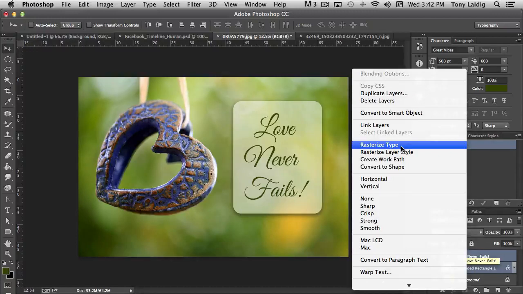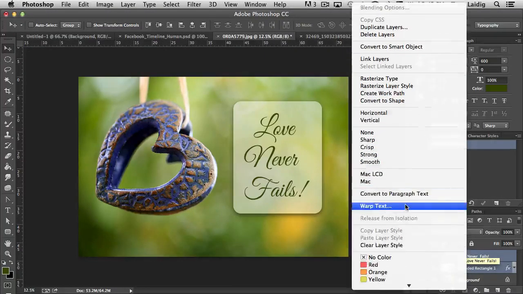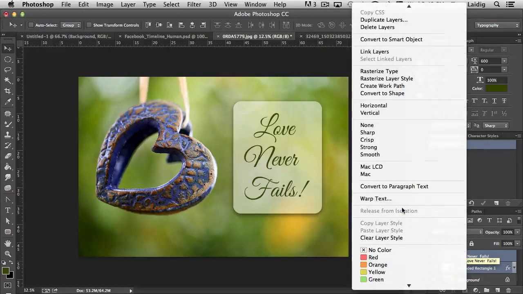What that means is that if I rasterize the type, it will no longer be editable. There are some cases where that makes sense to do, if you need to do custom editing to the shape of the type rather than the font itself. You can also warp the text, and we'll look at that a little later on when we're focused more on just text.